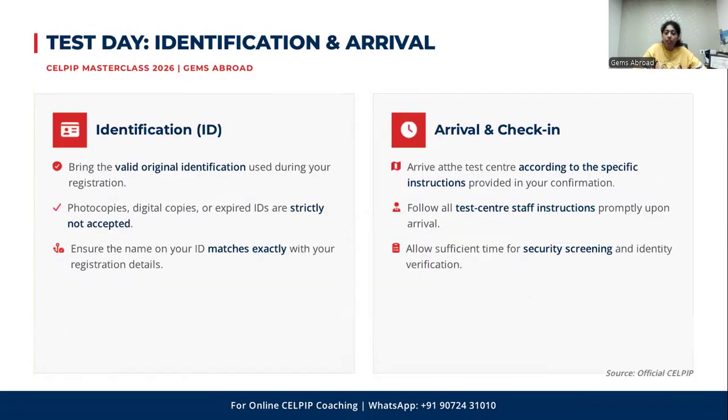Now, we'll discuss test day. Identification: bring the valid original identification that was used for registration. Photocopies and digital copies are not accepted. Make sure the name on your identification matches your registration details.